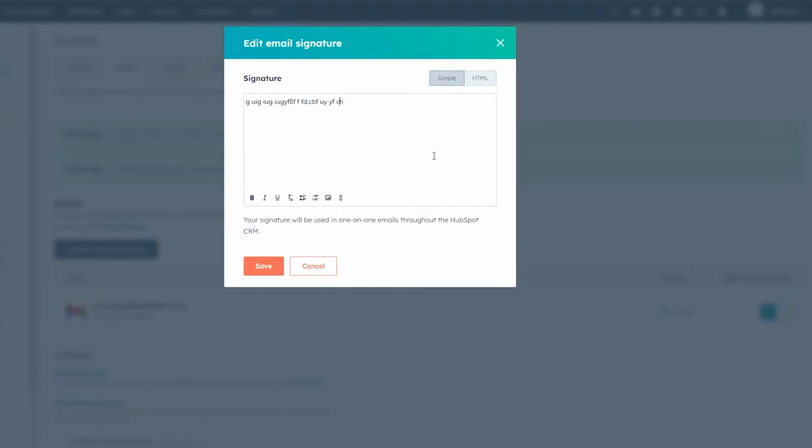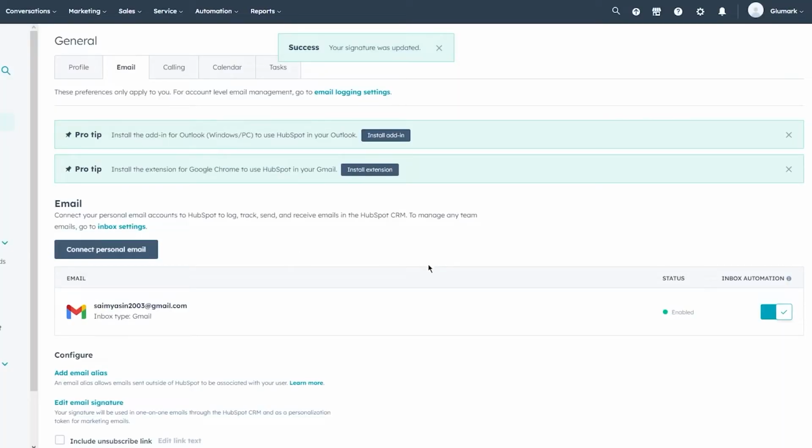You can also choose HTML if you want to. If you know coding, you can use HTML. I'm just going to go with that and click on save. And there we are. So we just connected our email and set up our email signature. Then obviously you can go ahead and connect your calendar as well.